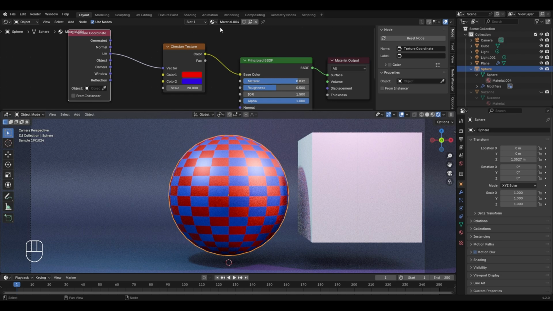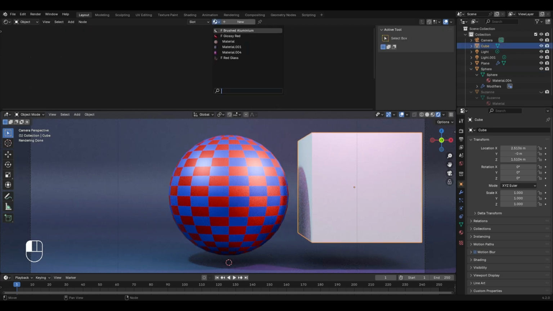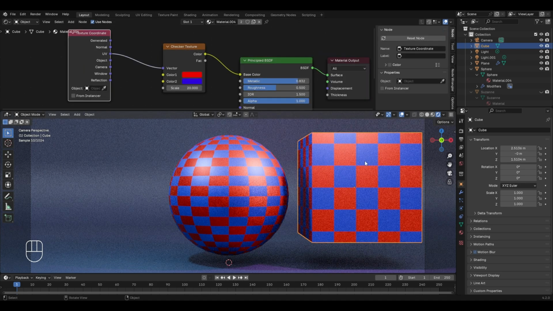So the name of this material is material.004. So with the cube selected, click on this icon, and from this list, I will select the material.004, and with this, we are now having the same material applied to the cube.